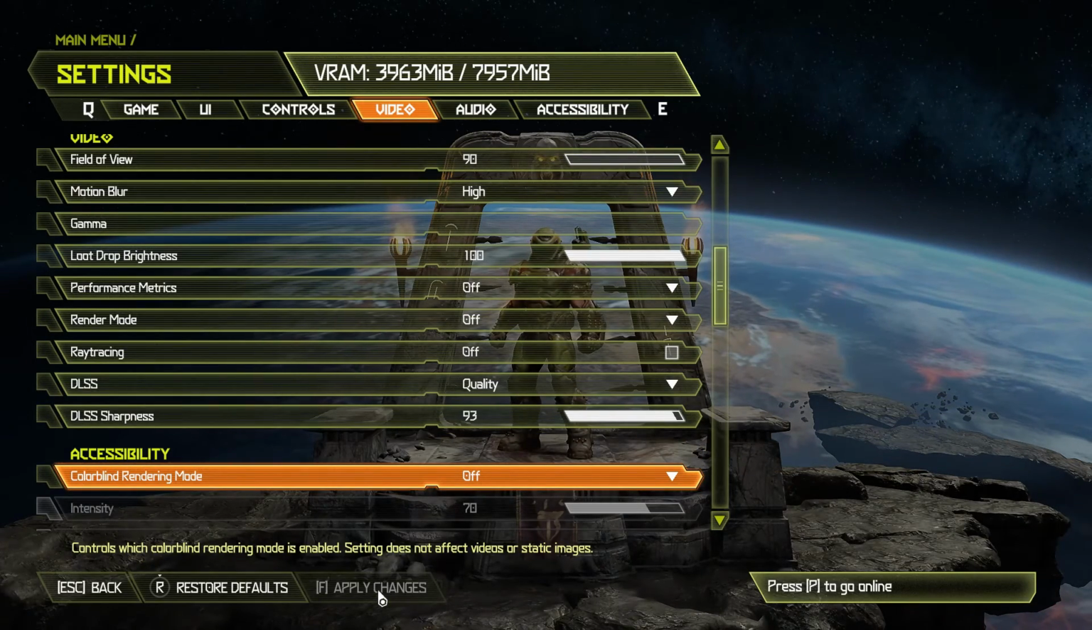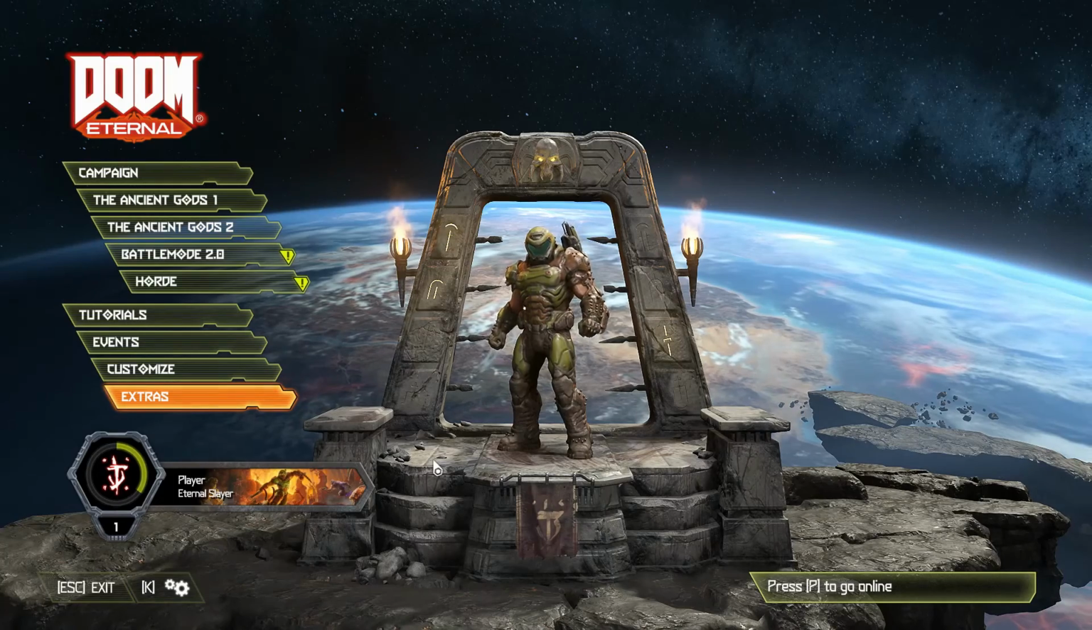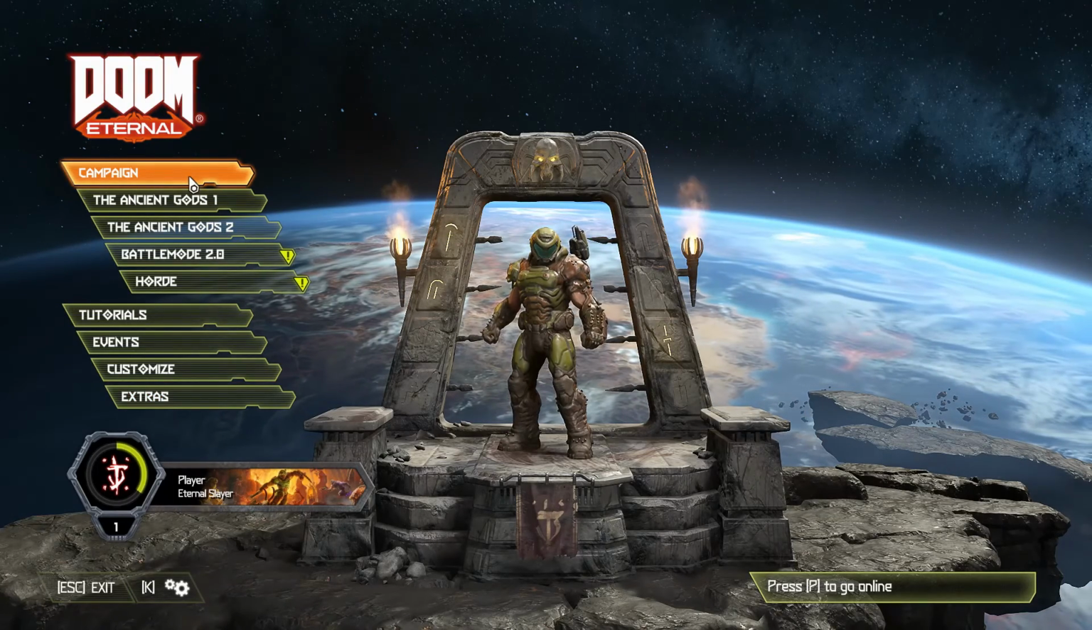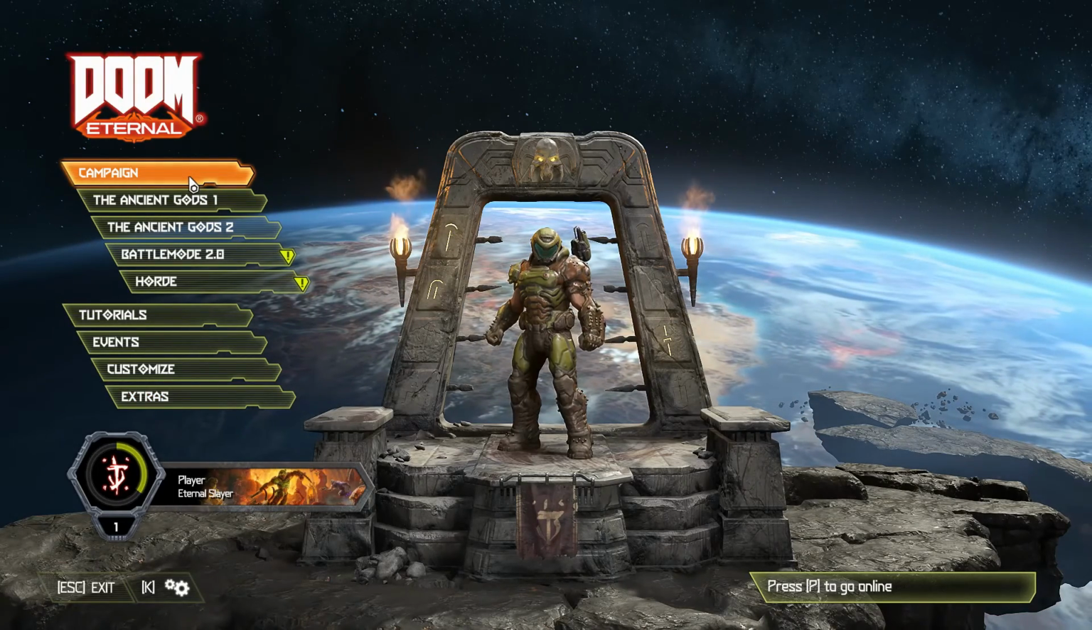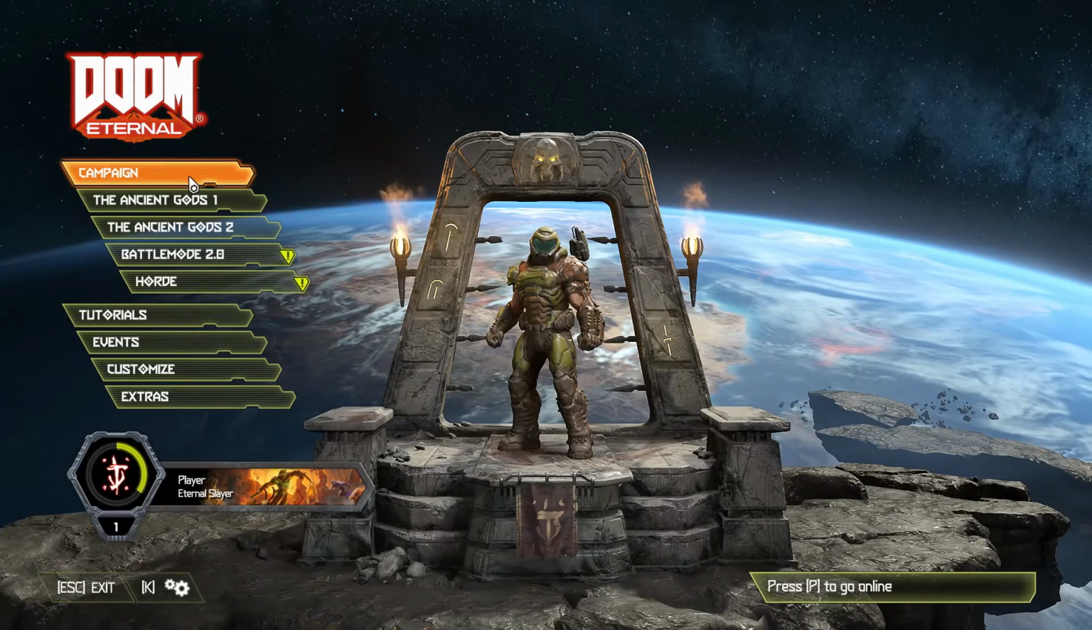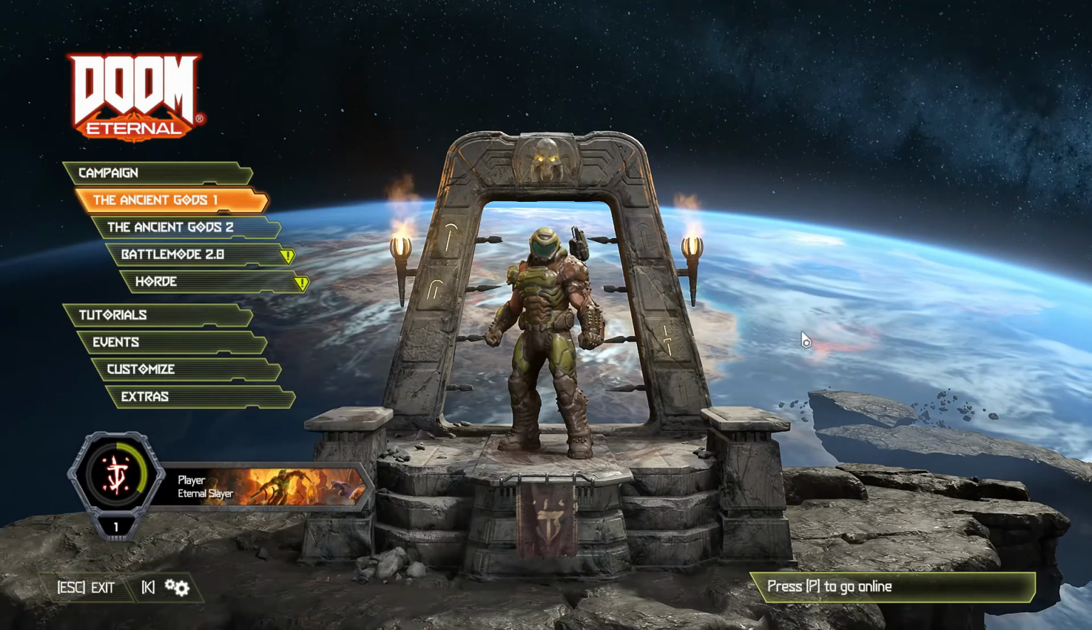Once you have found the perfect balance of quality and performance, you can apply these settings and start enjoying the Doom Eternal game with optimized graphic. And there you have it. That is how easy it is to optimize the graphic settings on the Doom Eternal game.